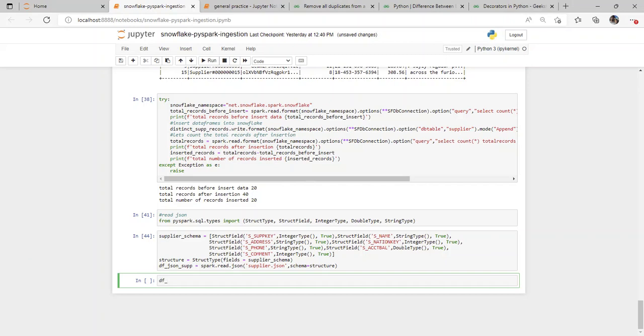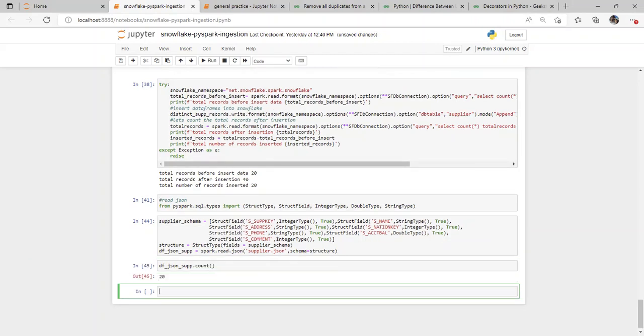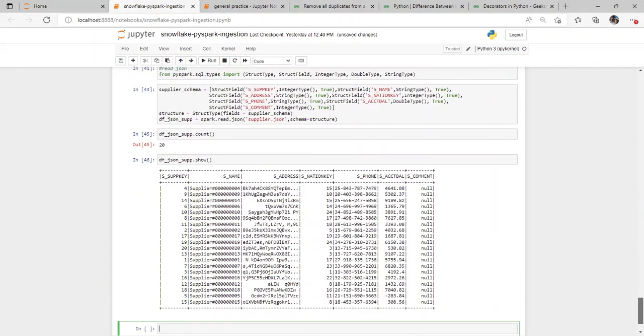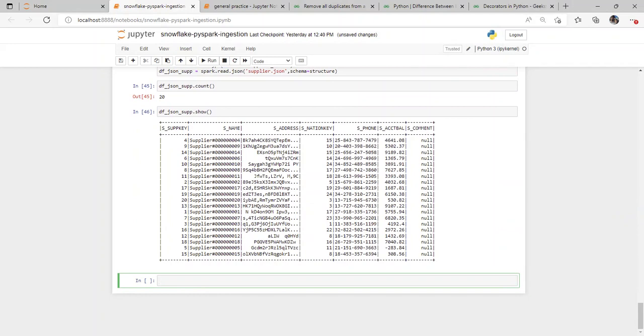So let's see whether we have the data inside our JSON data frame, with count. We can try. We have 20 records only. I think I forgot to copy here. That's good, since it does not have duplicate records. So JSON supplier show. We can try it. We have these records inside, 1 to 20.